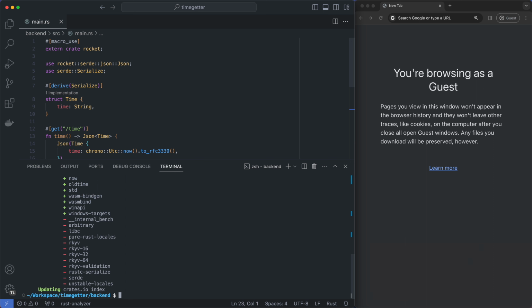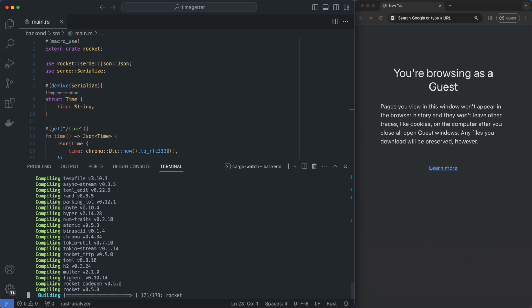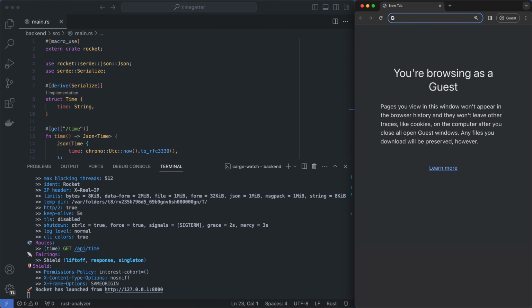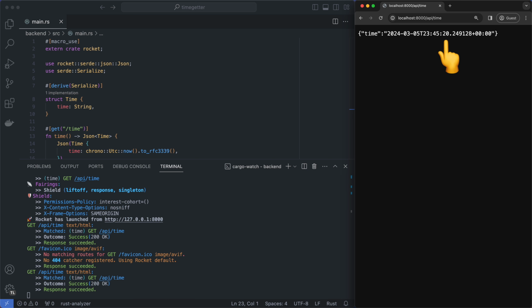Okay, let's start our new server. The watch command will reload the server whenever a file changes. Let's verify that our API is returning the current time. Additionally, if we refresh the page, we can see that our API returns an updated time and our time changes.